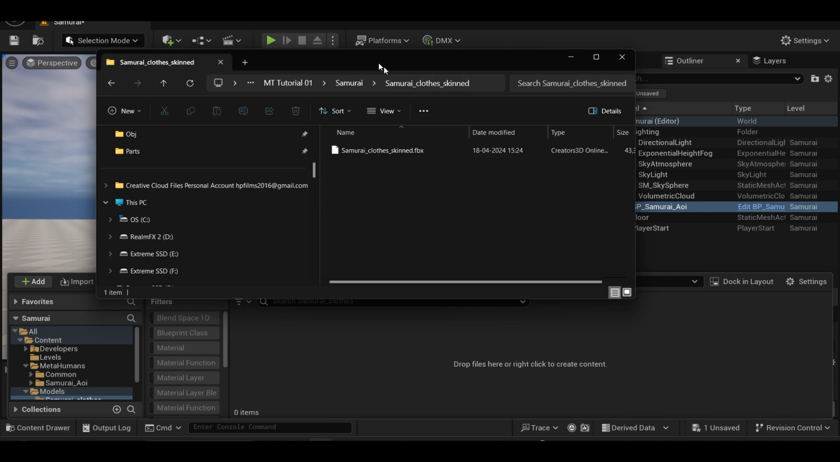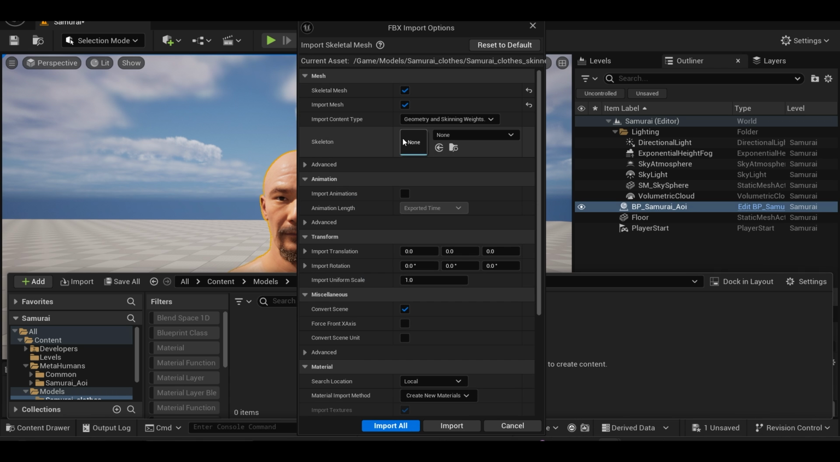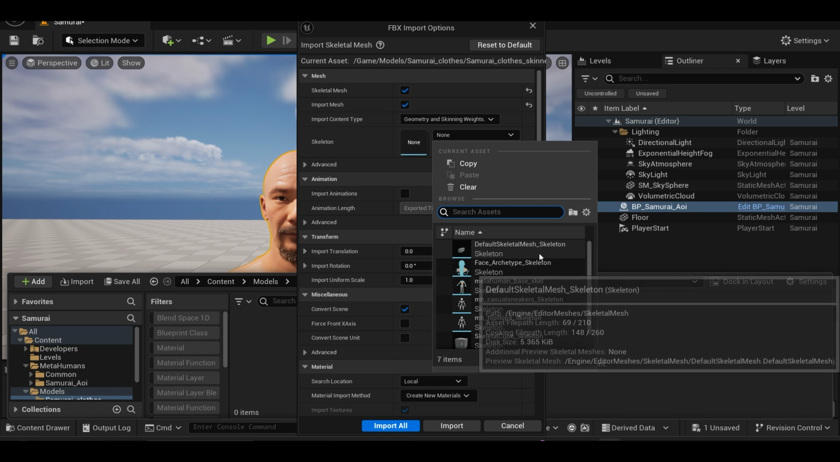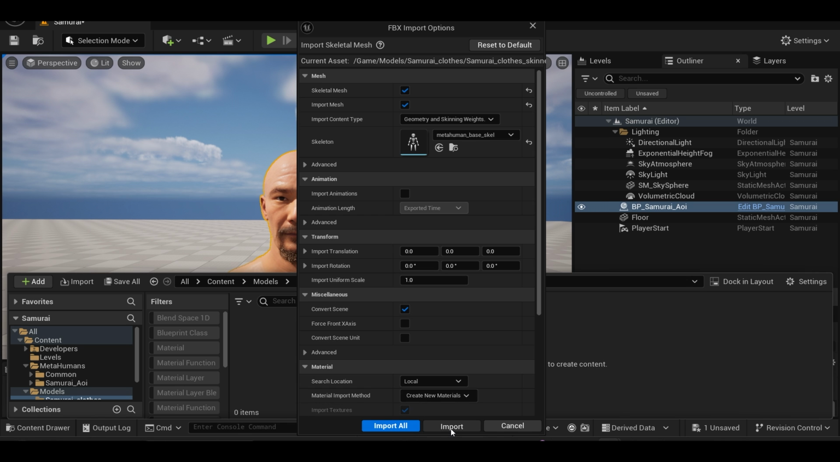Now let's go back to Unreal Engine. Import the FBX. And then from the skeleton, we need to select the Metahuman base skeleton. Once that is done, import.